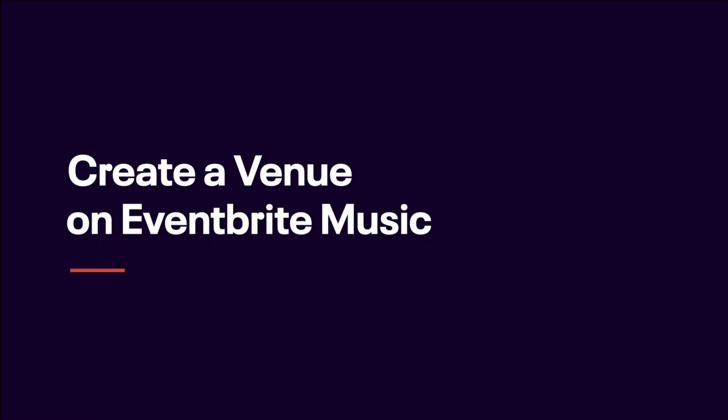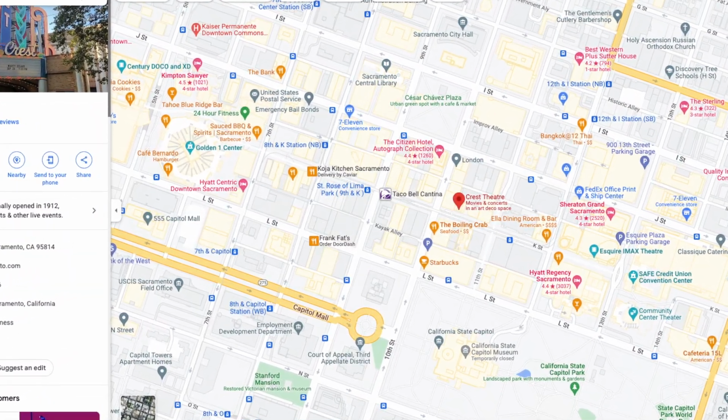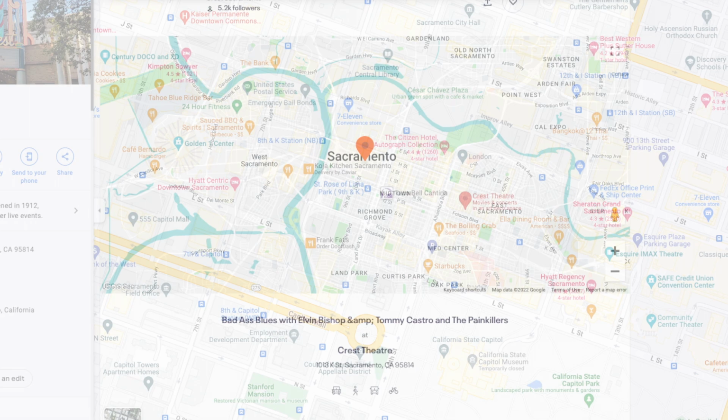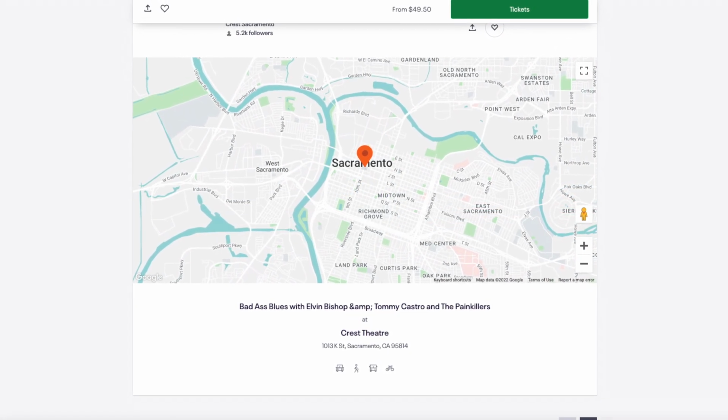In this video, we'll set up a new venue for your organization. If your account is using Eventbrite Music, you'll need to do this before creating your first event. And if your event is an in-person experience, you'll need the physical address of the venue to do so. Adding venues to your account will help save time setting up events.